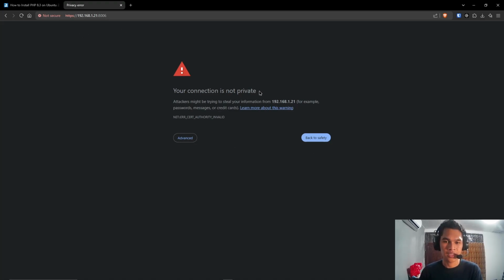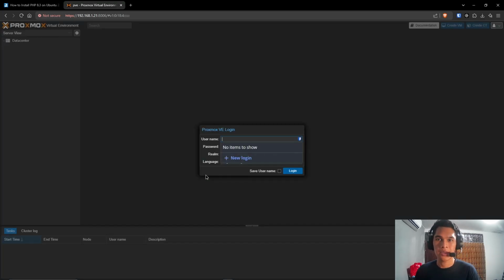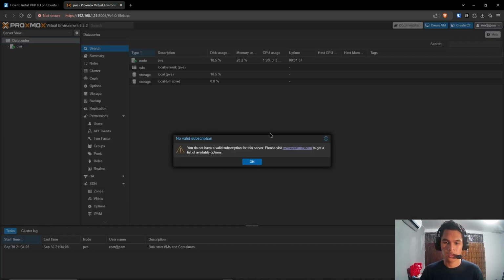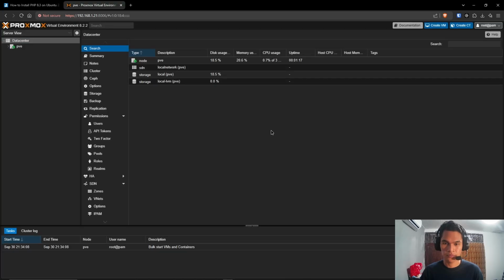So if something like this appears, let's just ignore it. Just click advanced and proceed to the IP. It's just the browser telling you that, oh, this is not safe, but just ignore that. We're just going to log in with the user root and the password that we created previously. Login. Let's just ignore this one. Just click OK, and we are here at the Proxmox web browser GUI. I'm using the VE version 8.2.2.